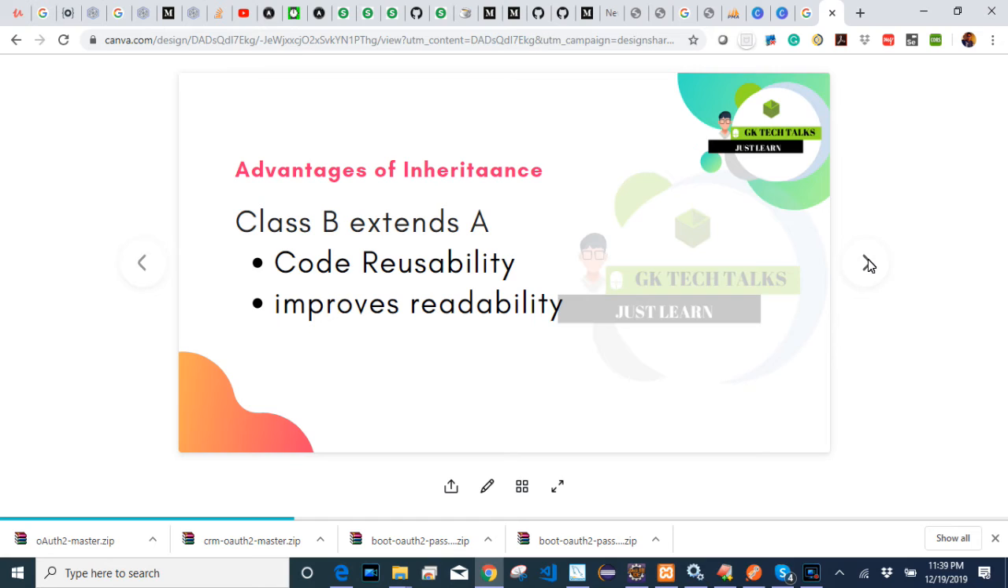Advantages of inheritance: nothing but code reusability and improved readability. So you need not repeat the same method in other classes. You can reuse the method, and at the same time it increases readability with a lesser number of methods and without any duplication.